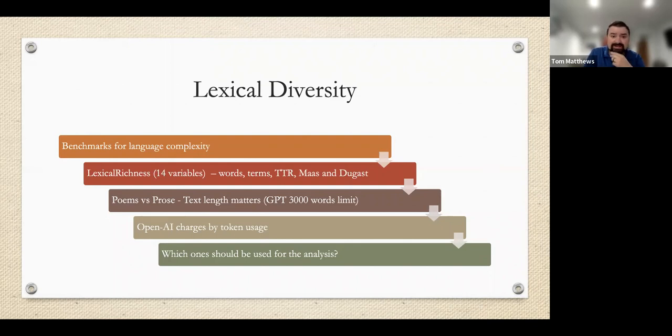So to analyze lexical diversity, I used a package called Lexical Richness, and this package had more variables than I knew what to do with. Within lexical diversity, there is a standard metric called type to token ratio. That measurement takes the number of unique terms within text and divides it by the number of total words. Based off of that ratio, you'll figure out how lexically diverse something is.